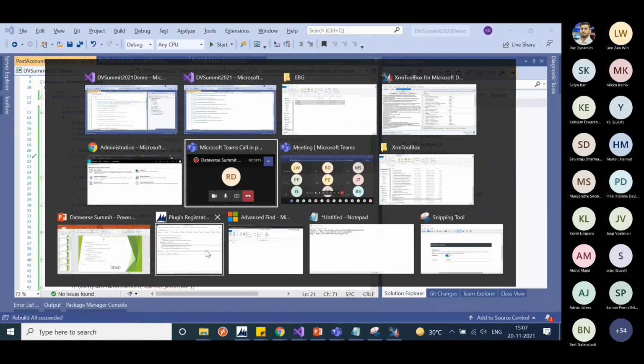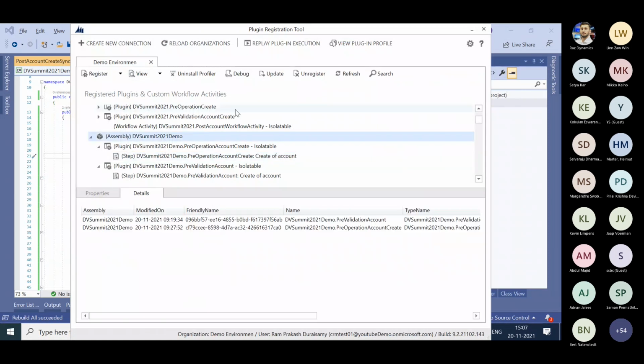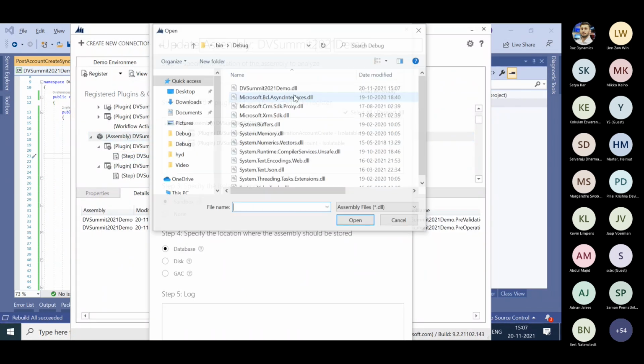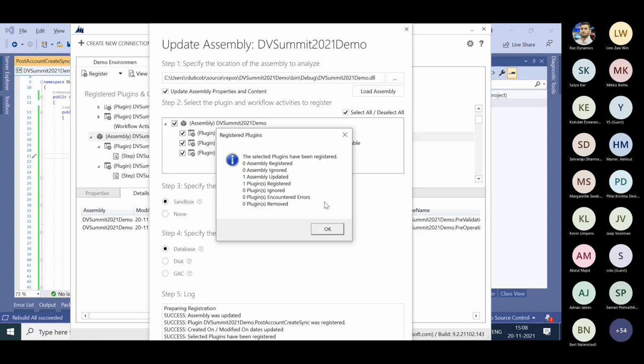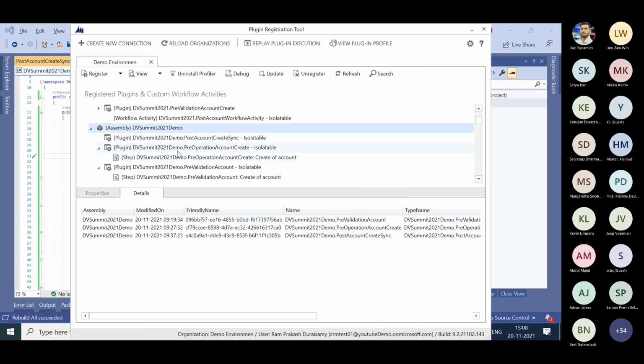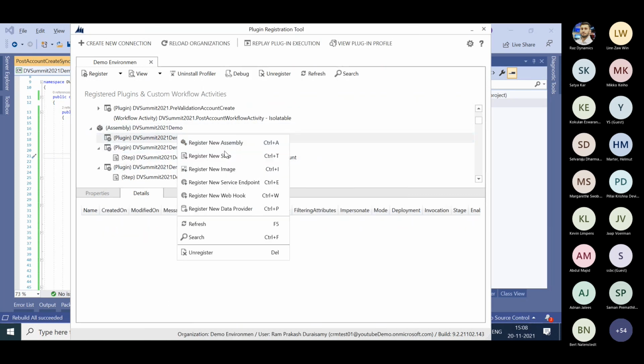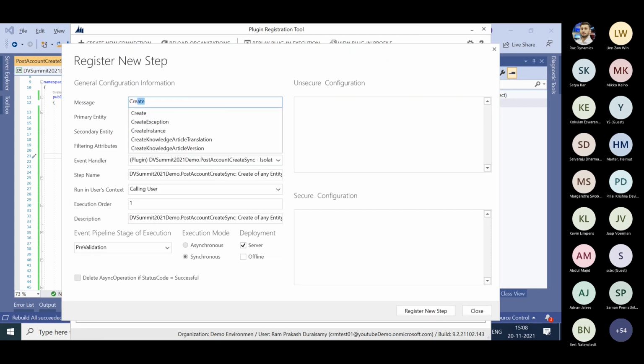I'll go to my plugin registration tool and click on update here. I'll add the Dataverse DLL and click enter. Cool, it's done now. So now I'll say create, and I'll say account, and I'll say none, and I'll change it to post operation, and it will be asynchronous. I'll click on this step.